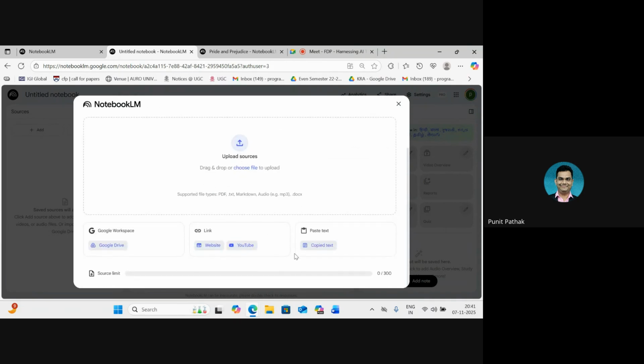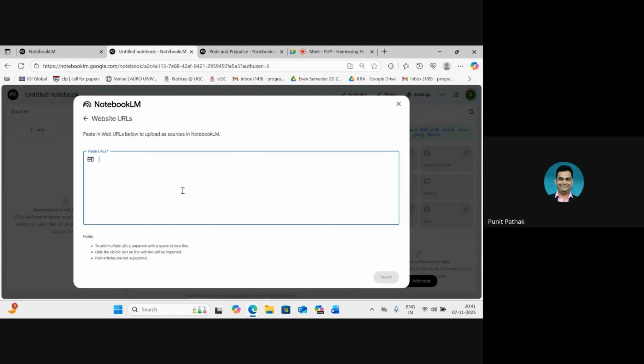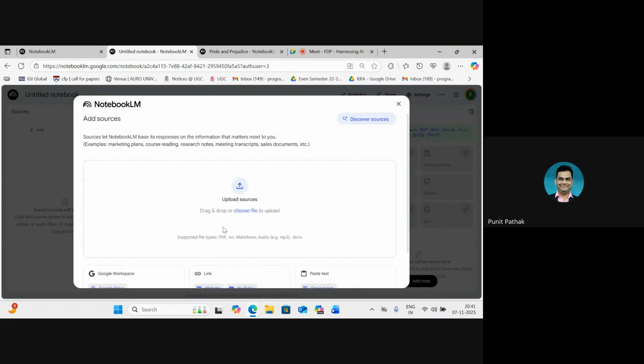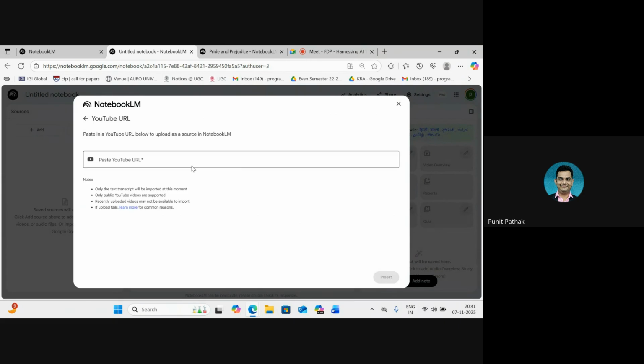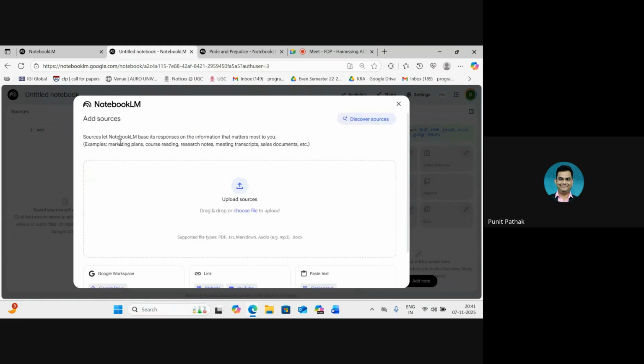This section allows me to enter two kinds of web links. One is the website, where I can add multiple websites, multiple URLs, and it will take all of them. And this one is separately for YouTube. We will come to all of this in a minute. I'm just showing you all the options one by one.